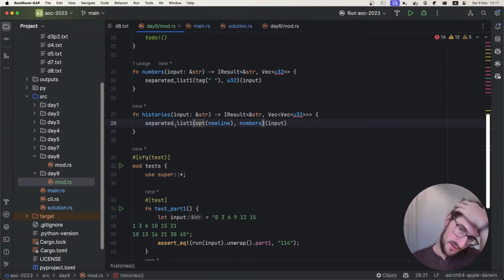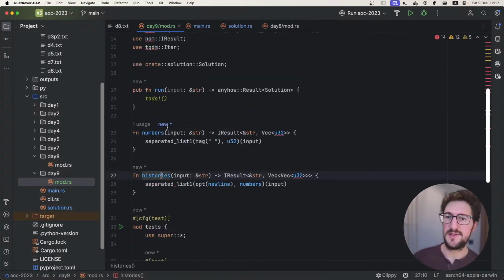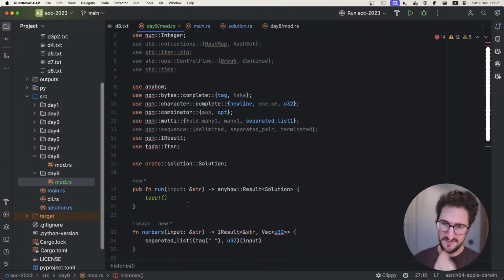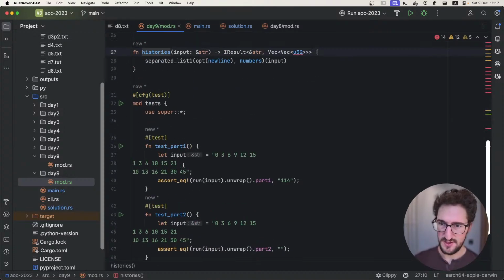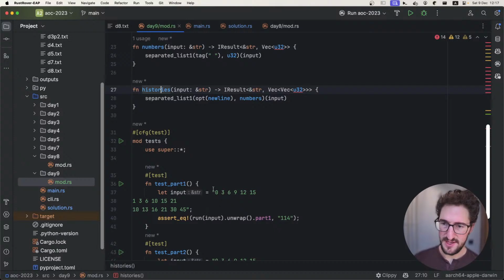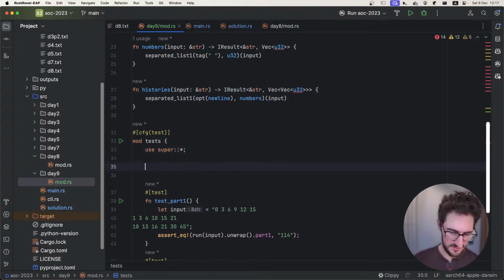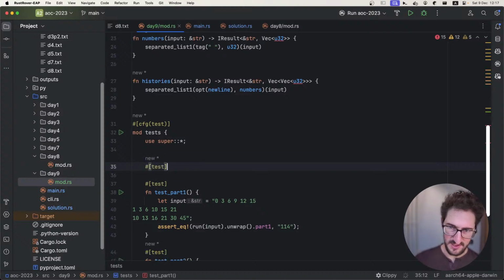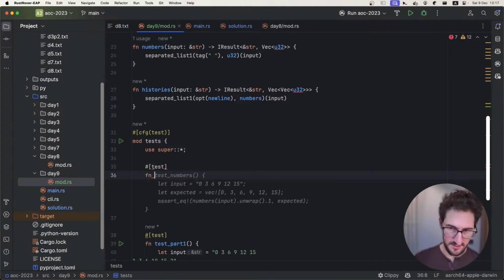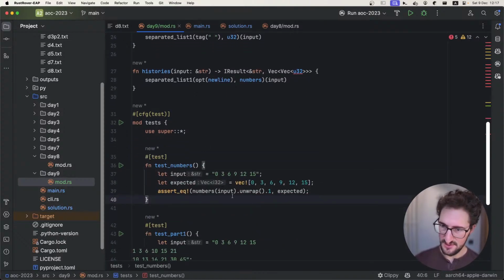So we've got our lists. This is our histories, and we could try to figure out part one now. We've got everything allocated. Let's first test that the number parser is actually working, just to be sure. So we've got test fn test numbers. Yeah, that's going to be the thing.